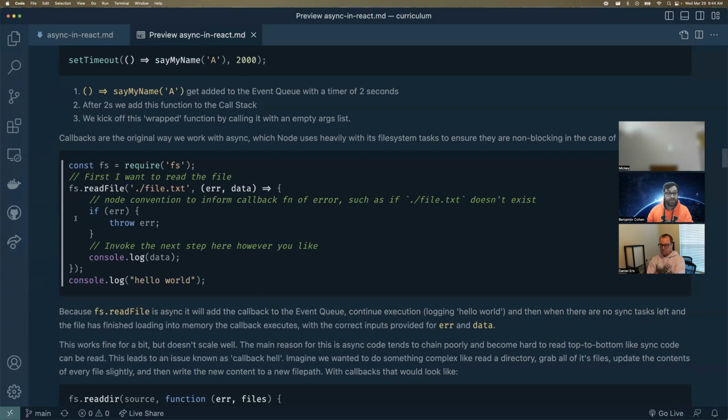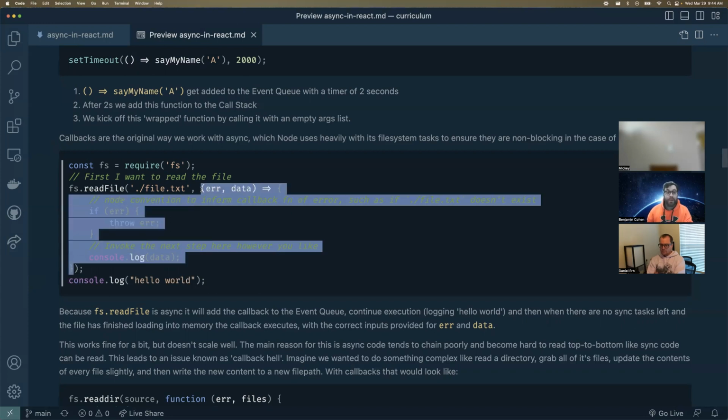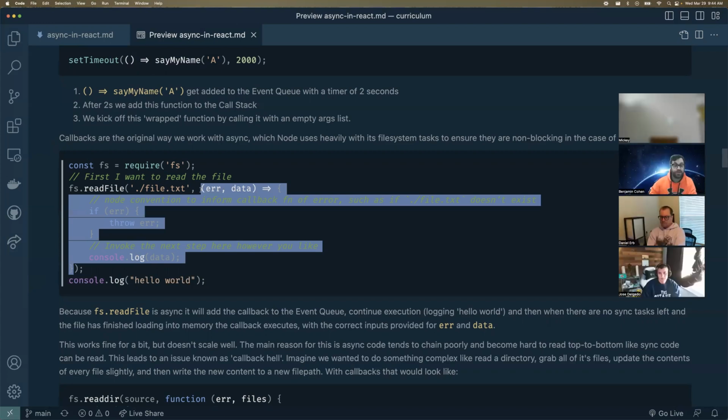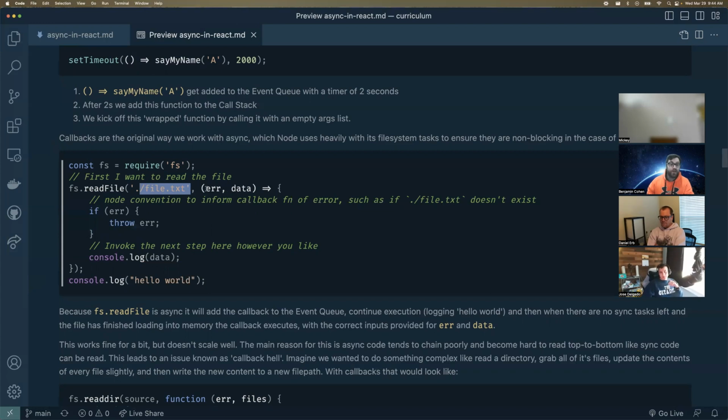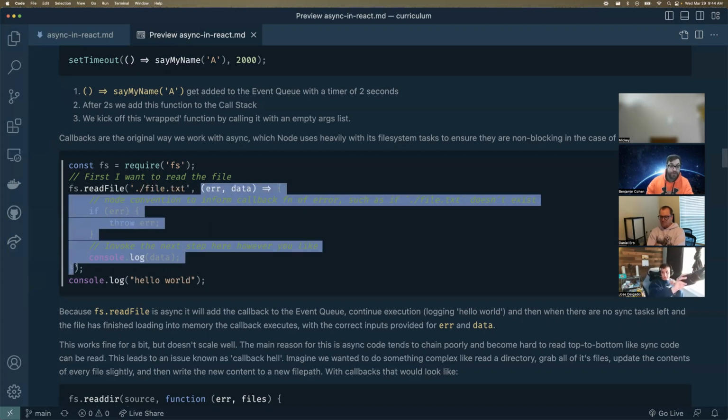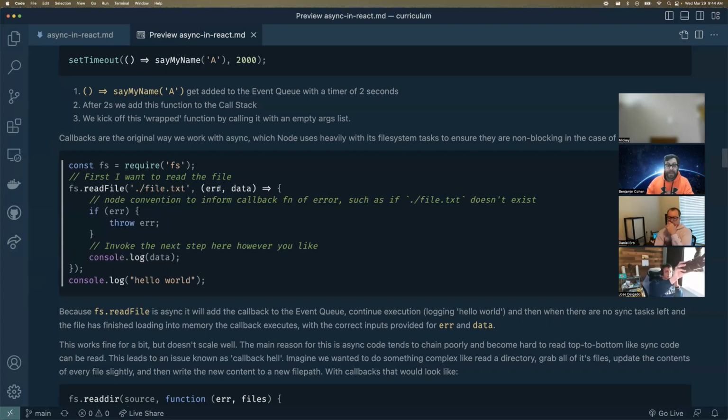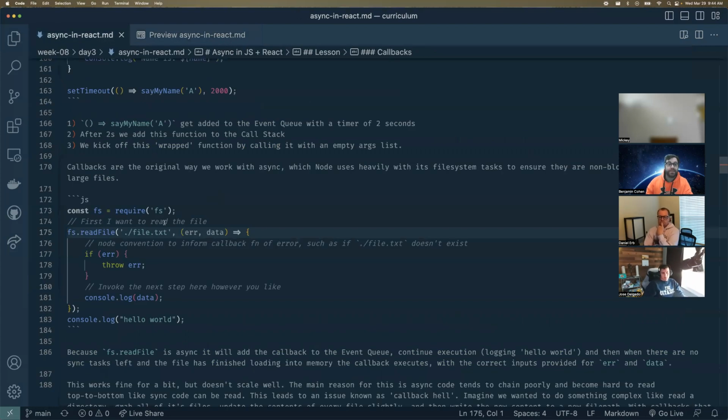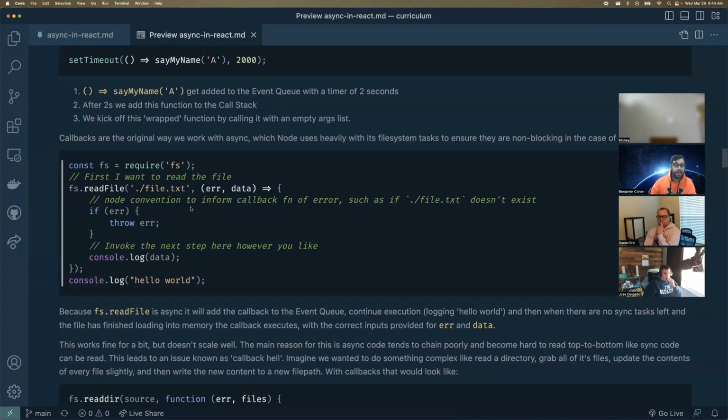And then once that is done, the program says, okay, now I can do this because there's nothing else pressing to do. All the synchronous code is done. So it tries to read this file and then run this callback function after it reads the file. And if it wasn't able to, error has a value. If it was able to, data has a value. And then this is how it handles errors. You just get it passed as an input, and then you could do something about that.